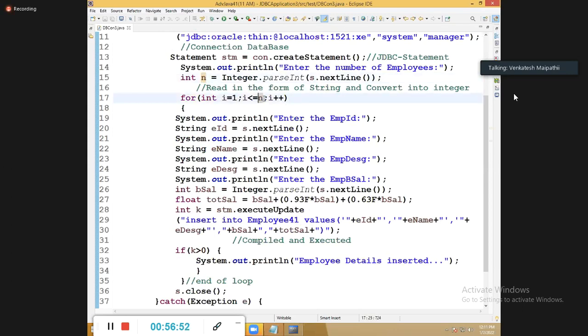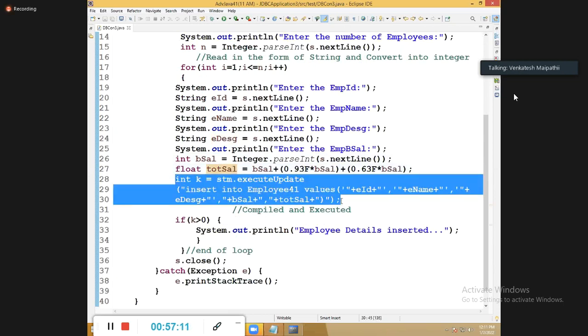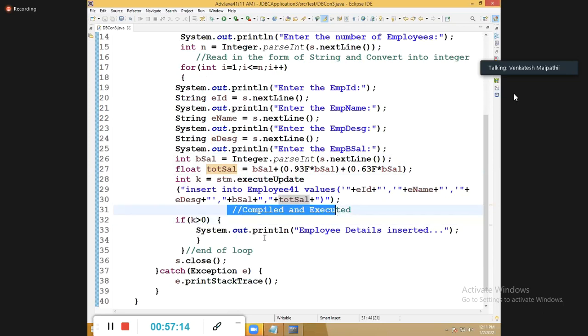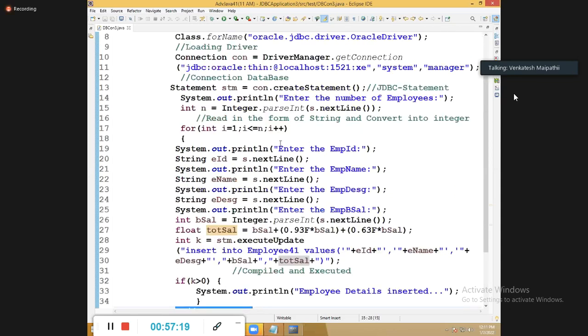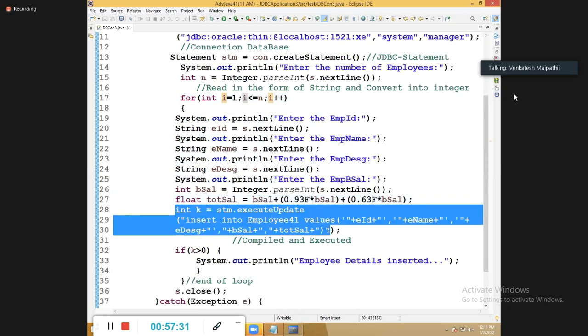i is equal to 1, n is equal to 2 anyway. i is equal to 1, 1 less than or equal to 2, true. Read the ID, read the name, read the designation, read the basic salary, generate the total salary, insert it. After insertion has been completed, one message will come. The loop is repeated again, no? Whenever it is repeated, i plus plus, it becomes 2. So for the second time, ID, name, designation, basic salary, your total salary is calculated, again insert it.